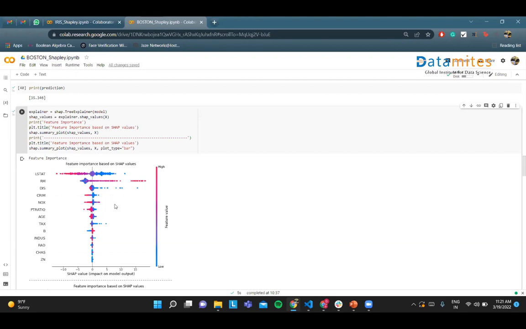Now sometimes this may also be difficult to interpret: where is red, where is blue, how do I make sense of it? But this library will automatically organize all these variables in increasing to decreasing order of importance, based on SHAP values. RM is the second most, and so on up until ZN. ZN is the least important.